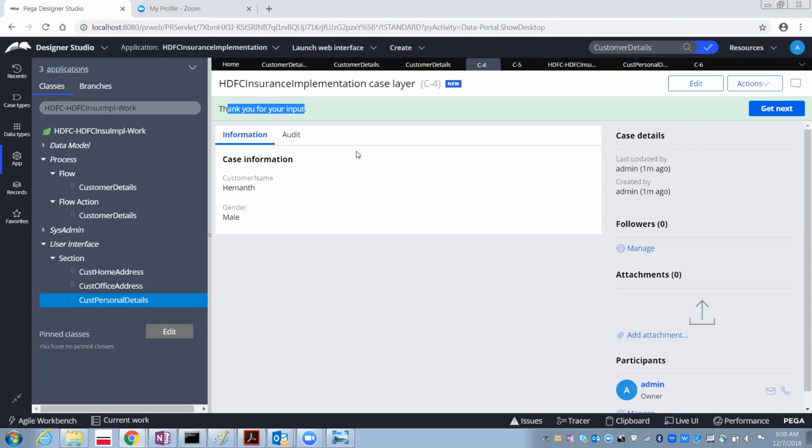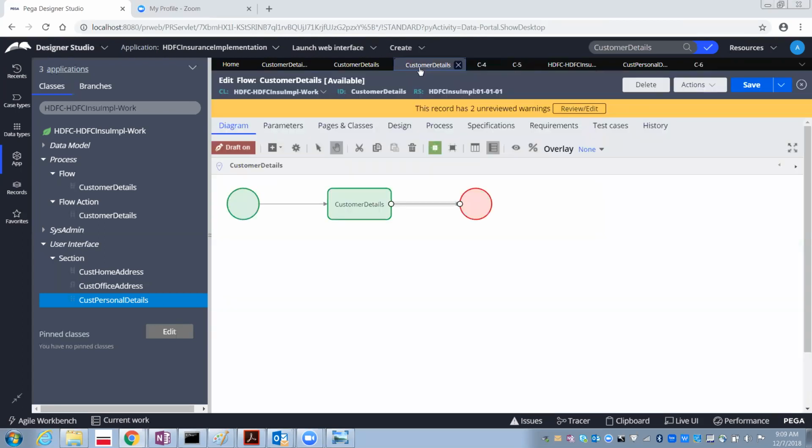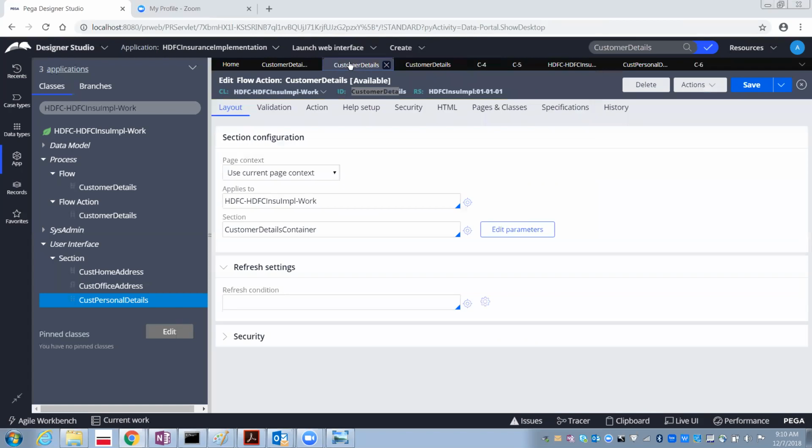flow action with a few more sections. One more flow action with a few more sections. So before going to that, let's first see some of the validations we can apply.